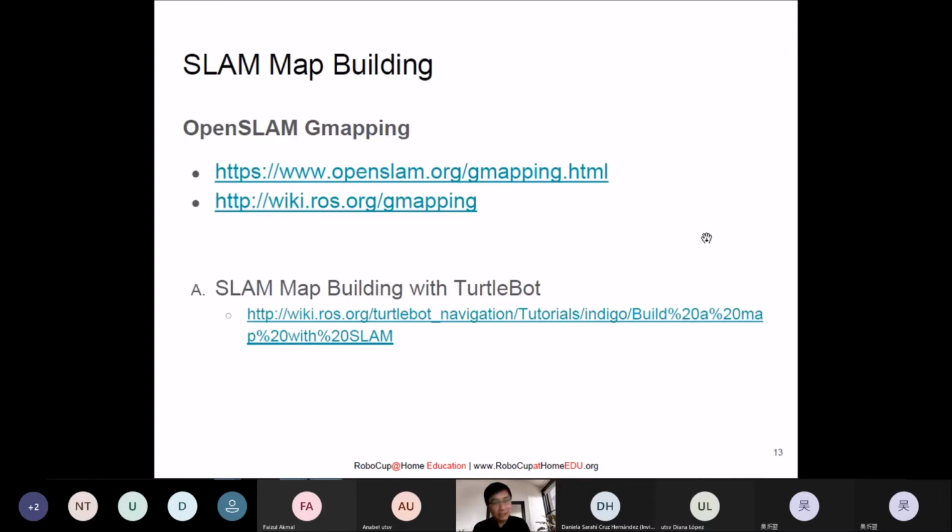Okay, so I already did most of the explanation. We are going to see how to build the map, but before that, let me introduce the tools that we are using. First, we use OpenSlam GMapping, normally known as GMapping. GMapping is a tool in ROS navigation for us to build the map. We are not going to discuss how GMapping builds the map. If you are interested, you can refer to the website for further information. But here, we will show you directly how we can use GMapping to build the map.